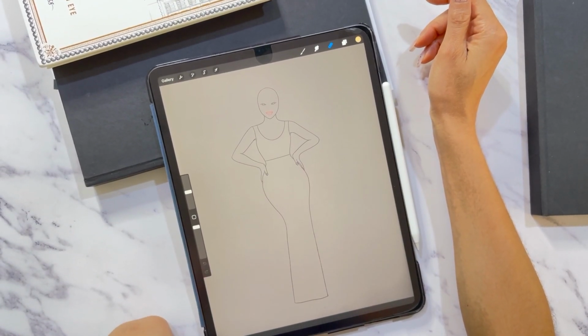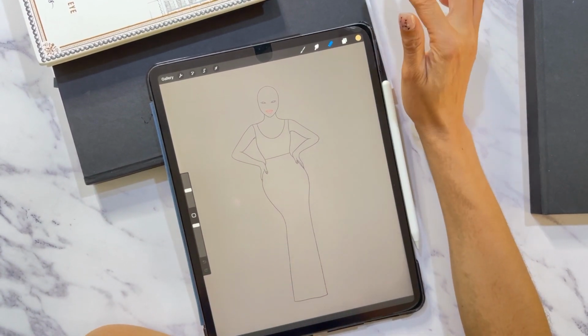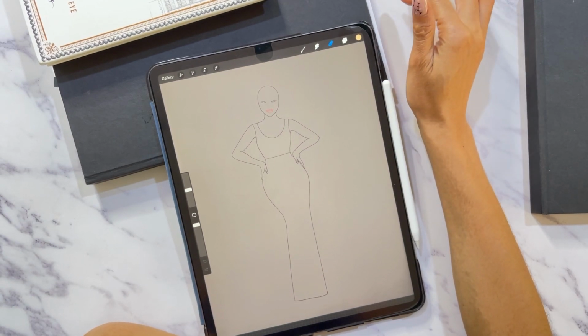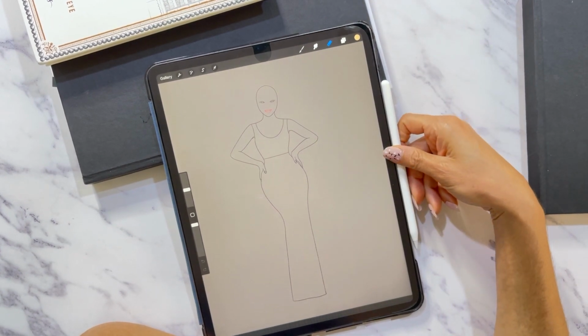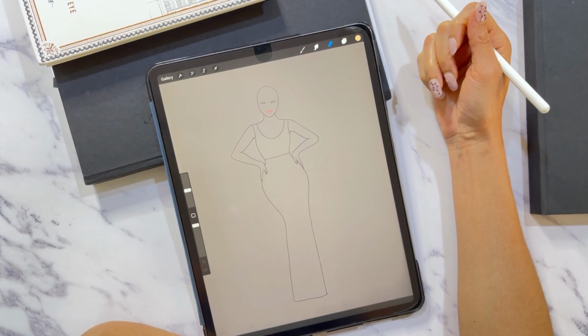Today I'll be doing a digital fashion illustration of a lace dress. I am using the Procreate app on the Apple iPad. This is the 12.9 Pro. I'll walk you through my process and I hope you can learn a few things. So let's get into it.